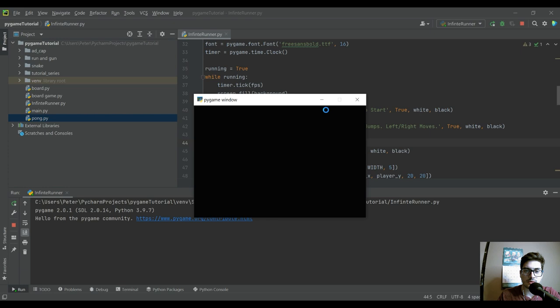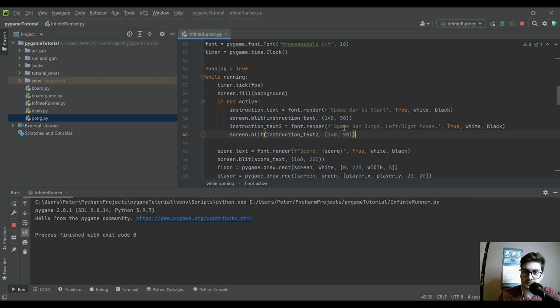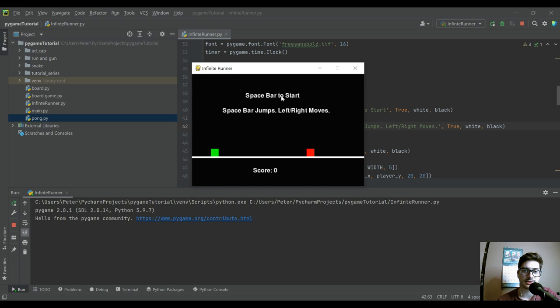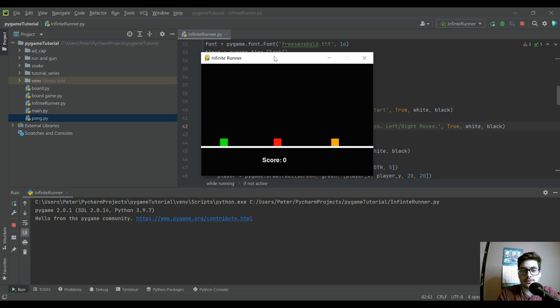So we start it up. You can see that doesn't look great. We'll move it to the left a fair bit here, maybe over to 80. Clearly going off script now. But let's run it like that. Okay, I like that. Spacebar to start. Spacebar jumps, left, right moves. So we're not just throwing the player in there with no instructions. And then you can play.